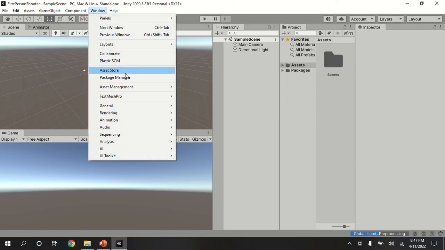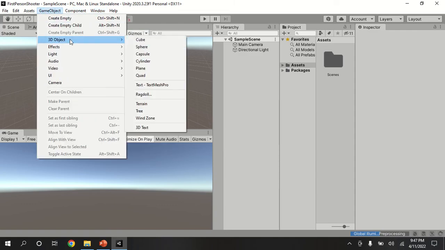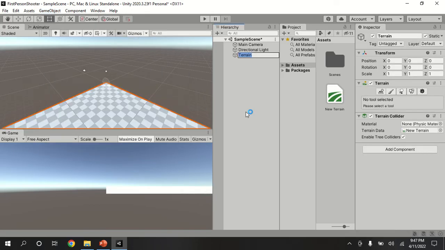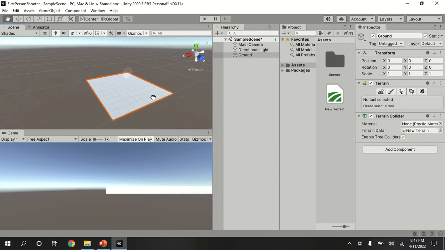I've already taught about a terrain, and our previous game was all based on a terrain surface, but I'll quickly just revise the contents of a terrain. You'll just open a game objects tab and go into the 3D objects and select terrain from here. The terrain will be added. Just rename it as the ground. Okay, now this is the ground.